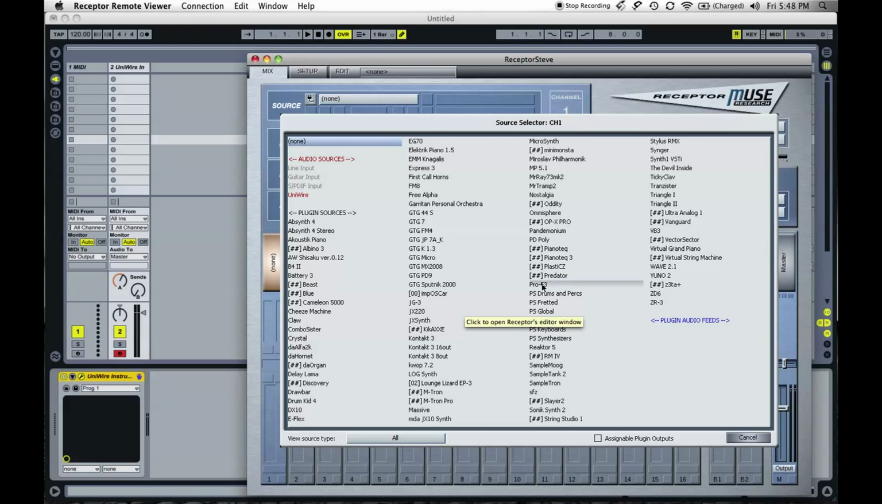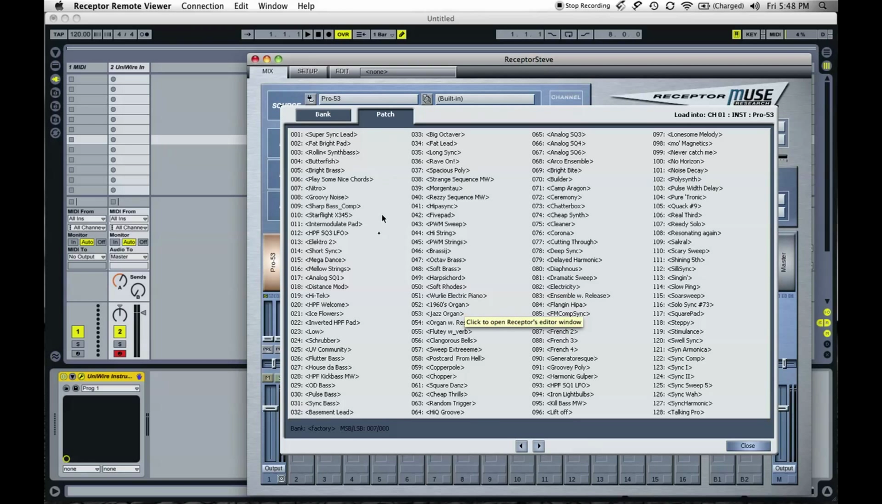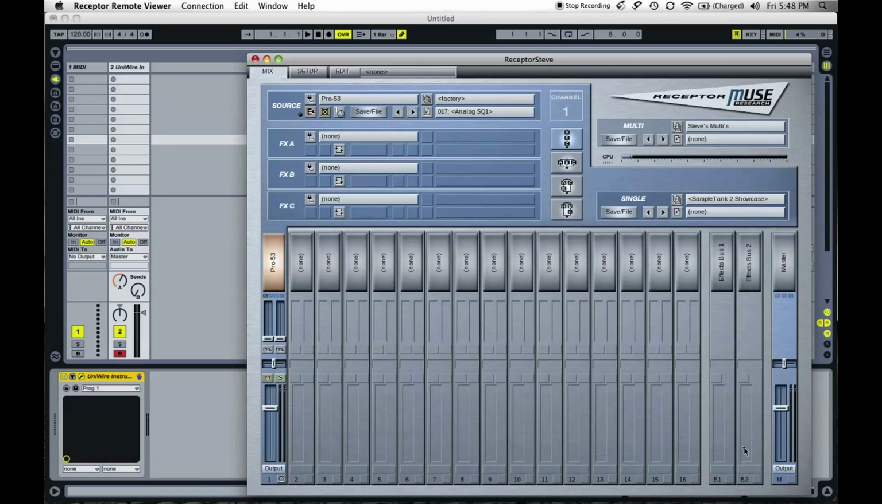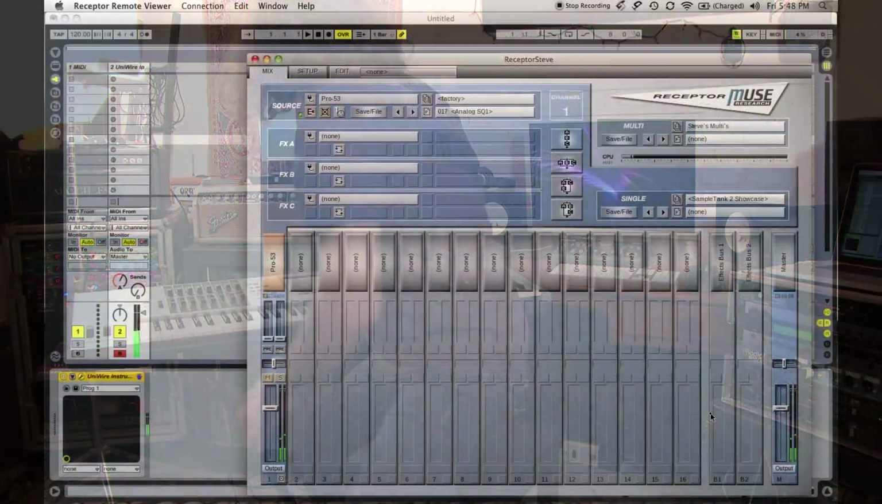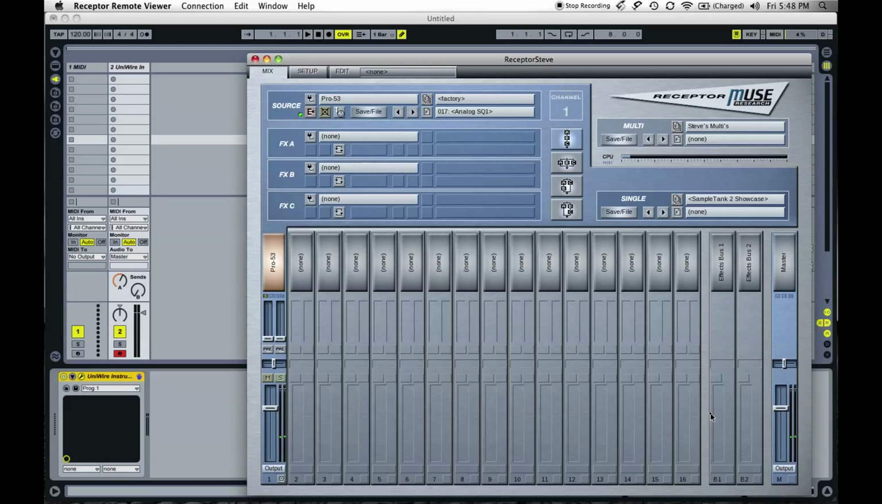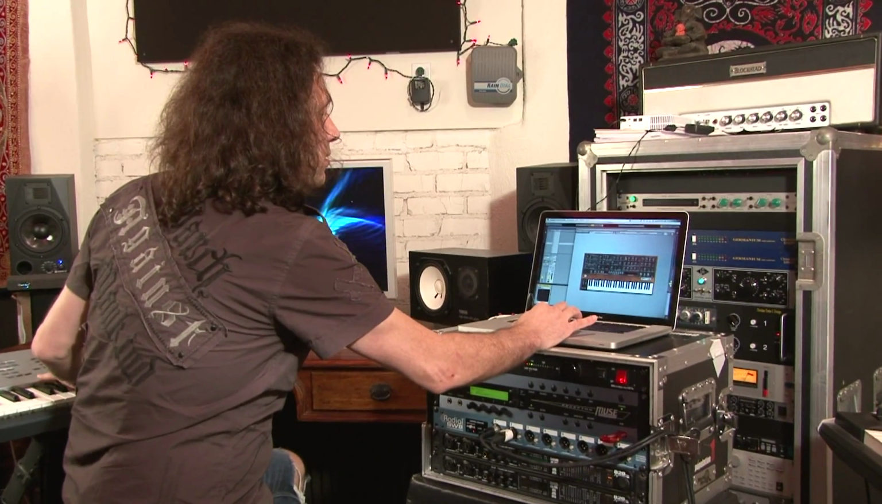In this case, we're going to call up the Pro 53. We'll load a factory bank, Analog SQ1. So I've got that called up and I can go over and play it. Now if I want to make some edits to that, all I got to do is open up the plugin's native GUI and make some edits.